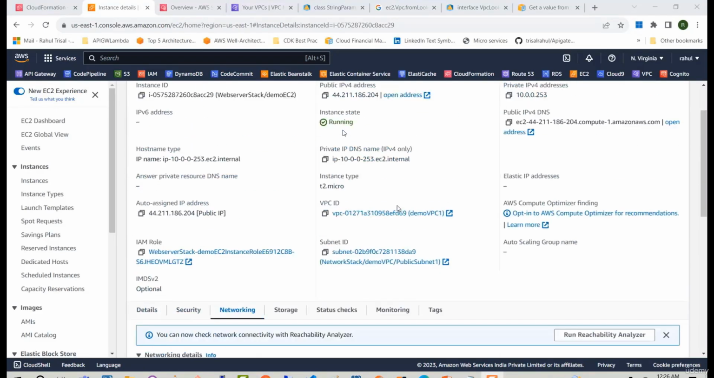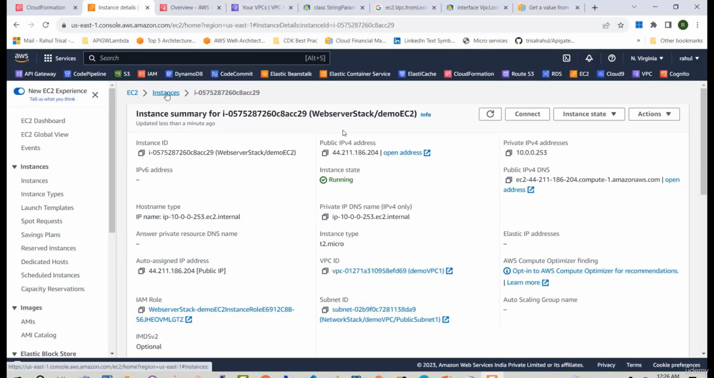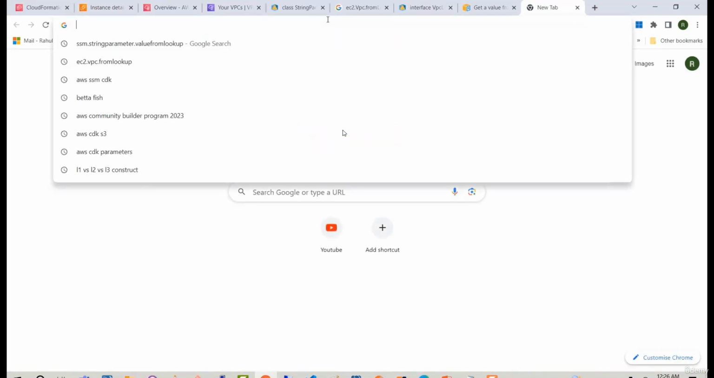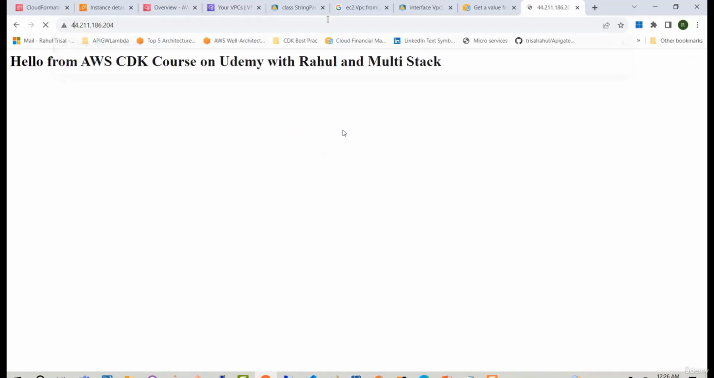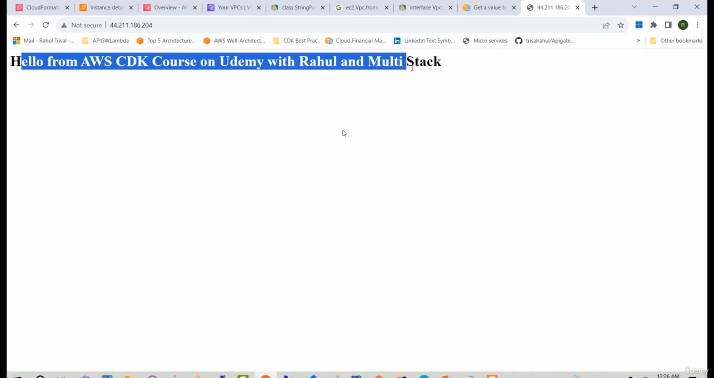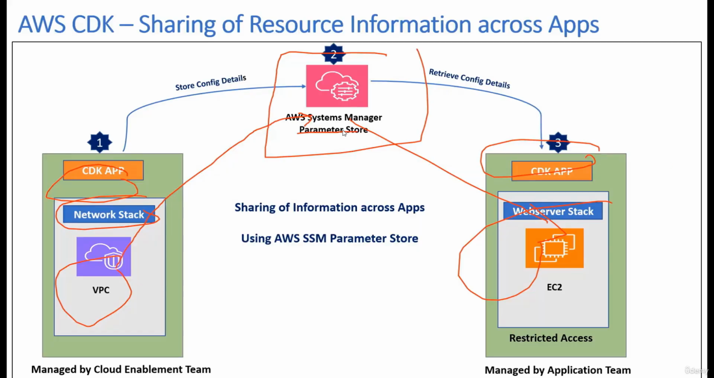Now let's just go ahead and run this and see if it works. I will just copy the public IP and let me say HTTP, and this is my IP. And you can see I'm getting this message, hello from AWS CDK course on Udemy with Rahul and multi-stack. Hope this lecture has been useful. Thank you.